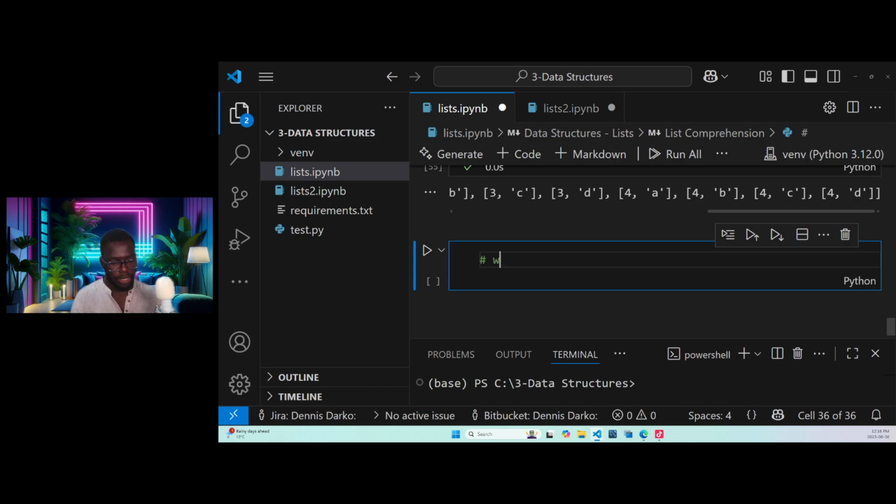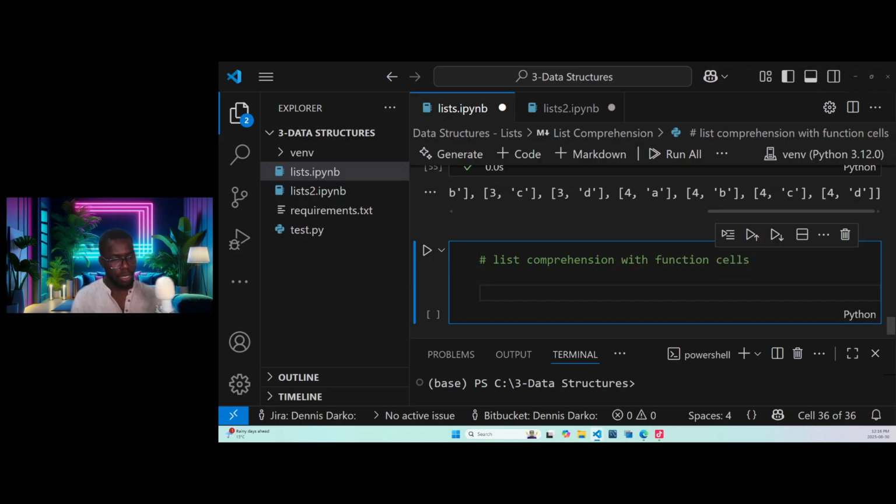Let's look at the one with function calls. So, list comprehension with function calls. I know you've not done functions, but you understand it's simple.